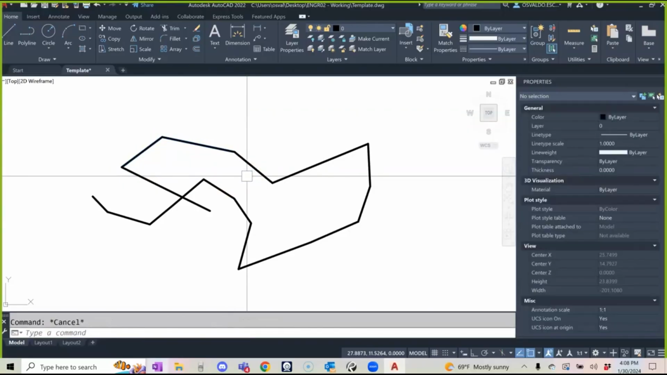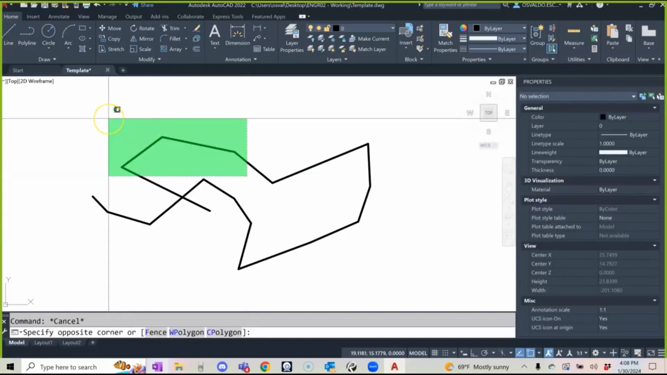Now, if I make a window from the right to the left, anything that touches the window or is inside of the window will get selected.